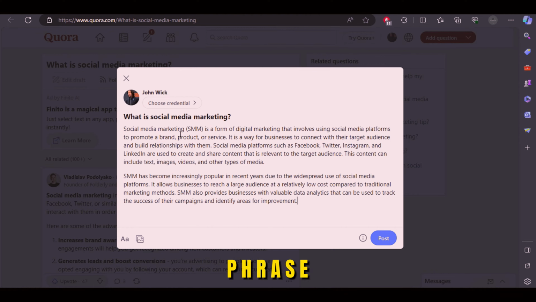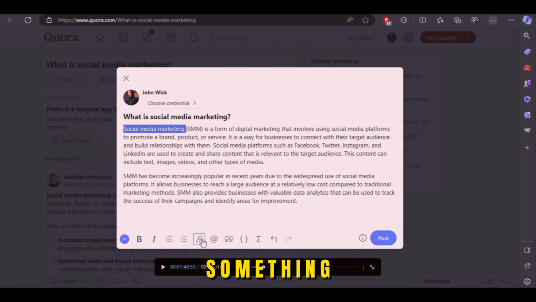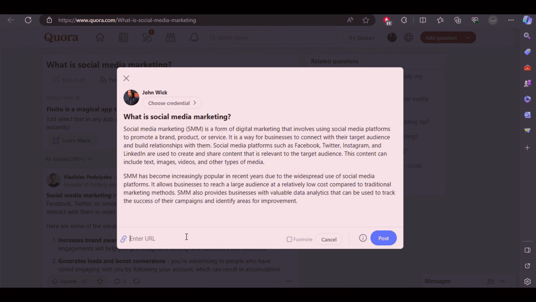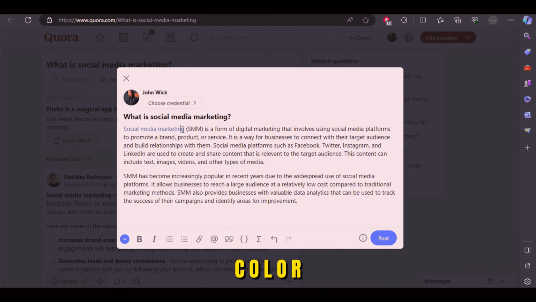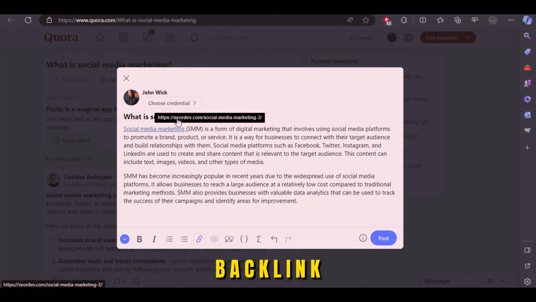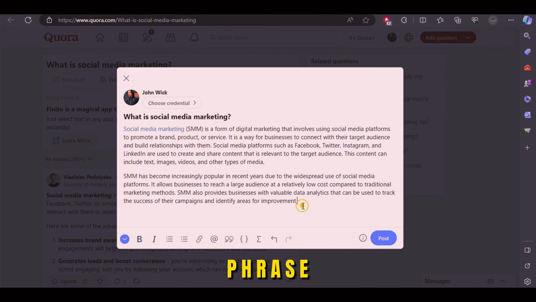Select a word or phrase to create a backlink with your website. I'm going to link our website with this social media marketing phrase. Now, click on the letter icon at the bottom left corner. Here you will find an option that looks like a link. Click on it. Paste the copied website URL in this box. Then click on Add. Once you have done it successfully, it will turn blue. We successfully created a backlink with the social media marketing phrase.